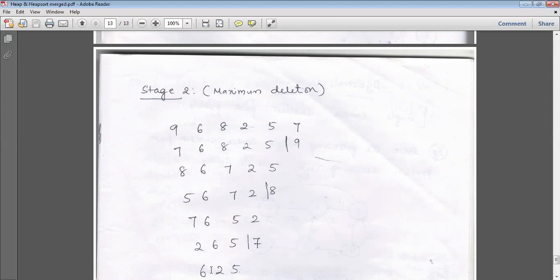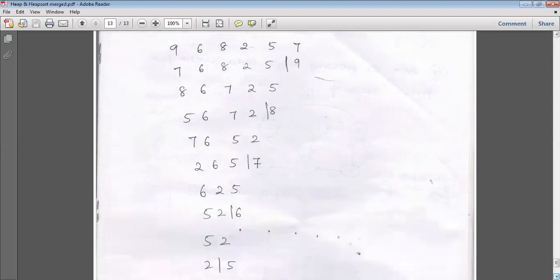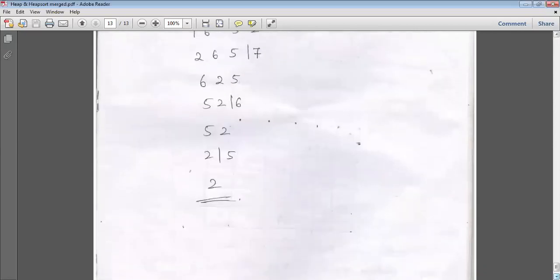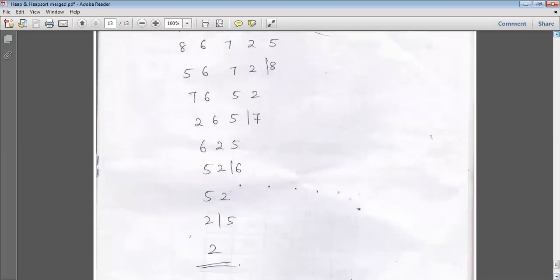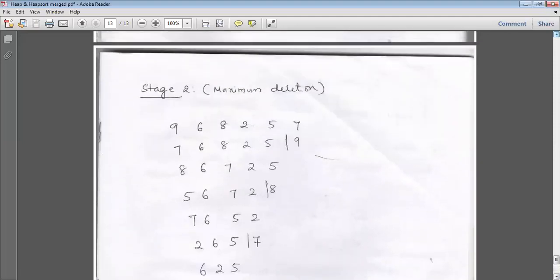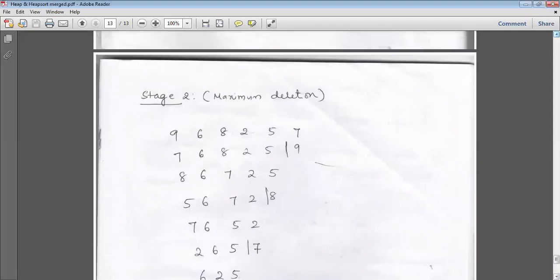Next step 6, 2, 5. Next 6 has to be deleted. We are left with 5 and 2. Exchange this. Again exchange. 5 will be deleted. 2 is left. Last, 2 will be deleted. You can check here how we have got 2, 5, 6, 7, 8, 9. The elements are arranged in ascending order.